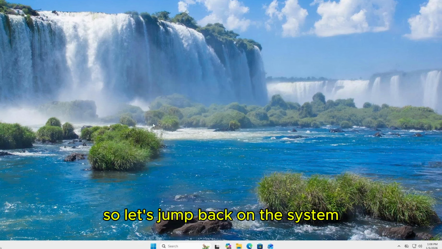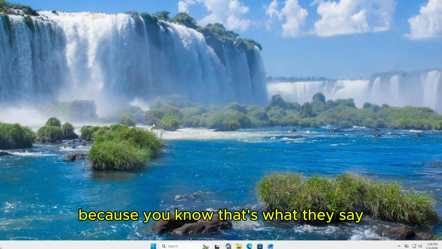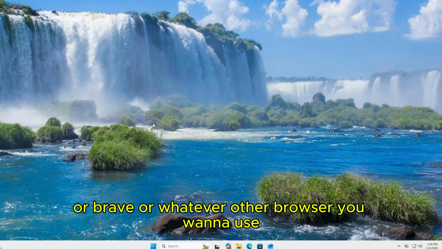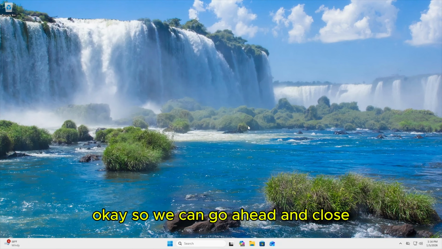So let's jump back on the system, and I'll show you how to install a browser without a browser, because you know that's what they say is the only real purpose for Edge: to install Chrome or Brave or whatever other browser you want to use. Let me show you how to do it without it. Okay, so we can go ahead and close this here, and there's a couple ways we can get another browser.